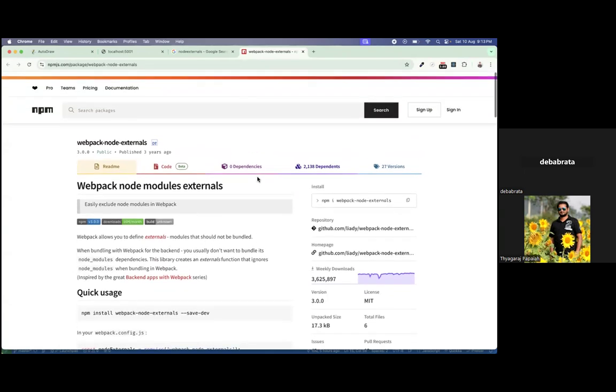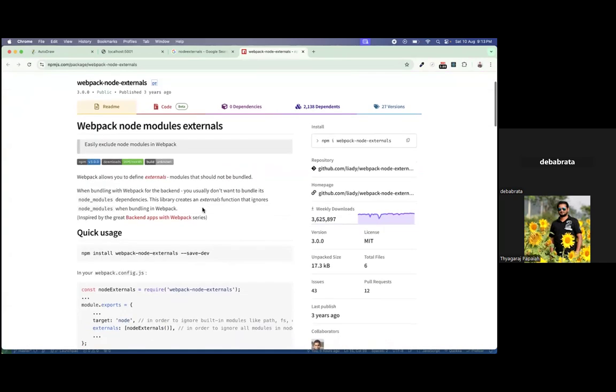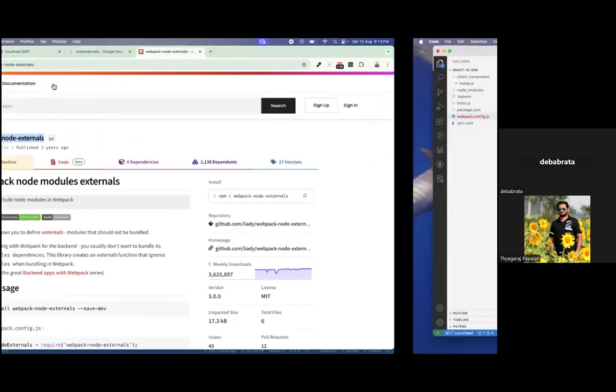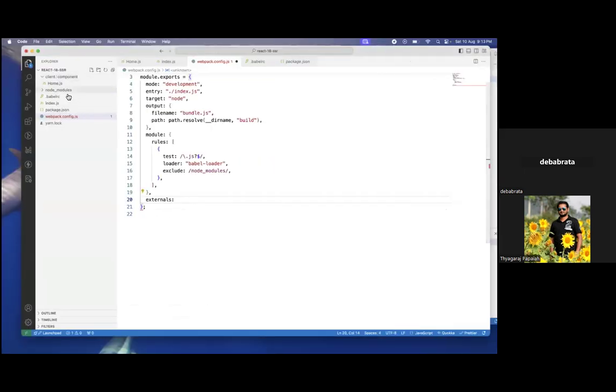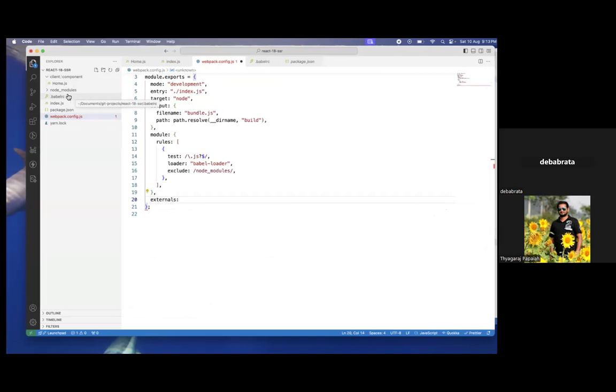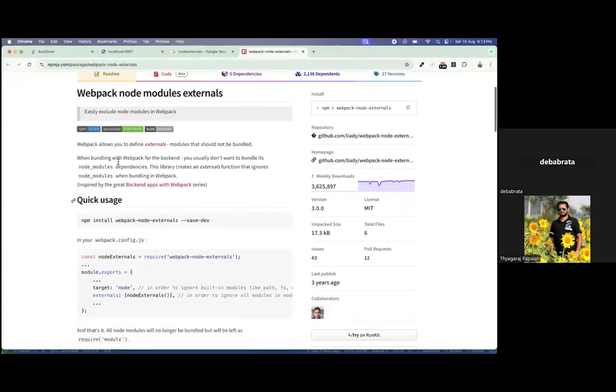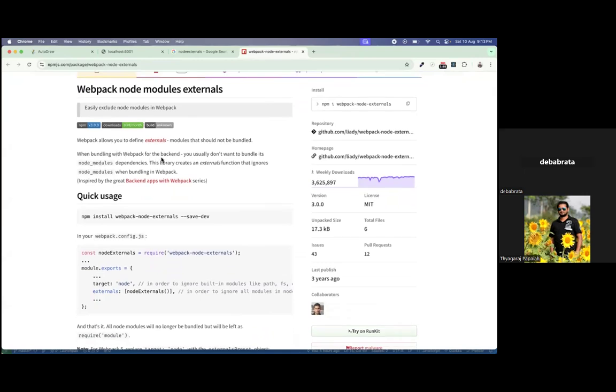So basically, we'll tell our Node.js app not to bundle whatever we are importing from our node modules, the big libraries, right? When bundling with Webpack for the backend, you usually do not want to bundle its node modules dependencies.